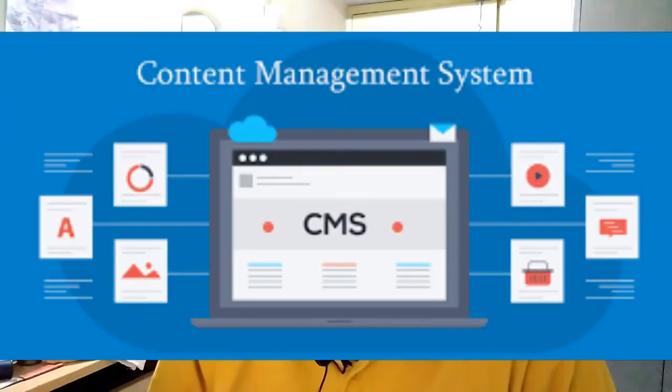Now we can go into the subject of content management system. A content management system is an application that is used to manage content, allowing multiple contributors to create, edit, and publish. Content in a CMS is typically stored in a database and displayed in a presentation layer based on a set of templates, like a website.